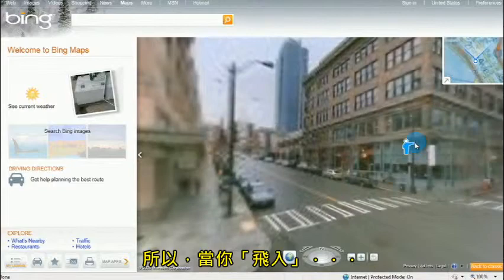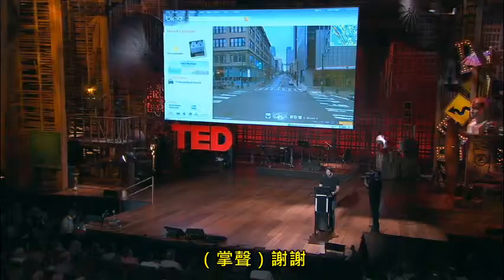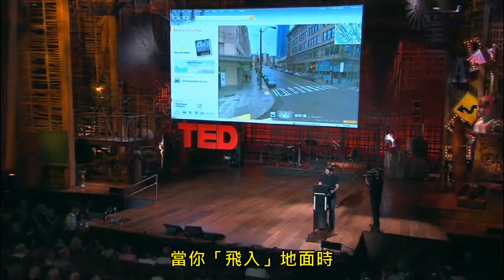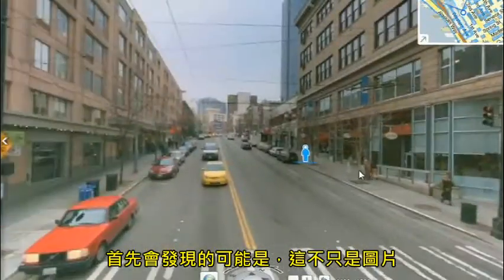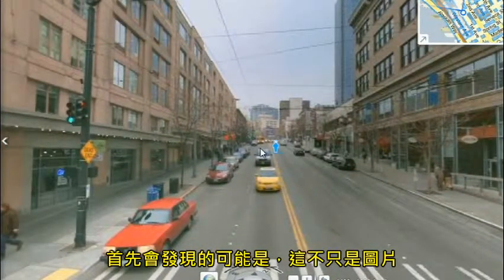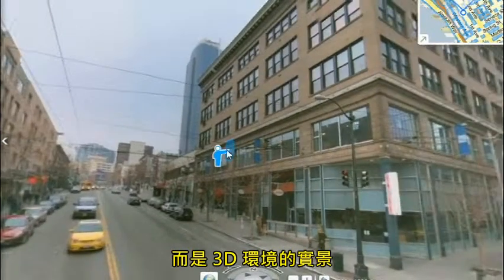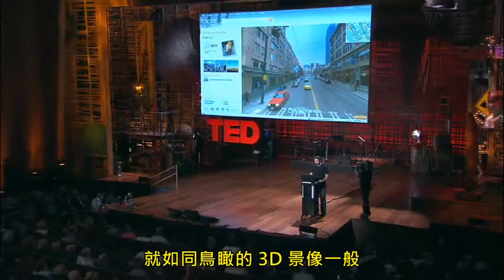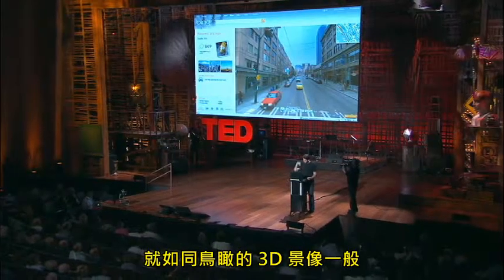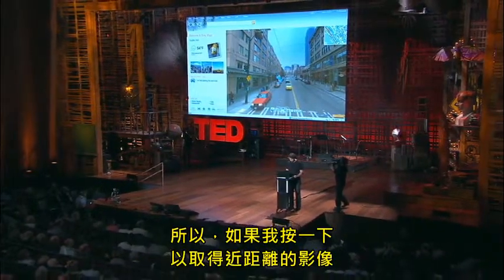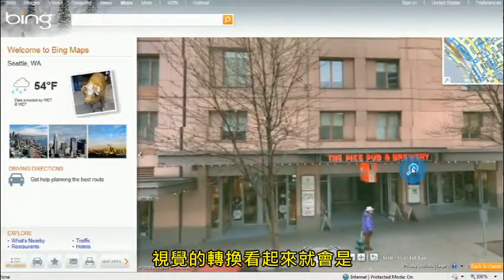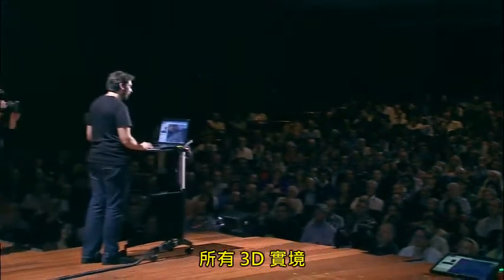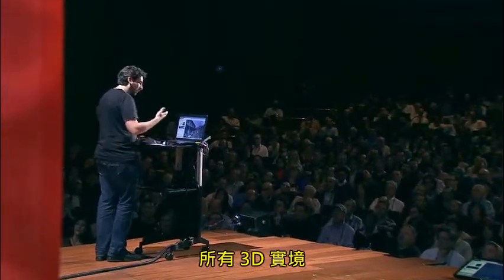And so when you fly down, thank you. When you fly down to the ground and you see this kind of panoramic imagery, the first thing that you might notice is that it's not just a picture. There's just as much three-dimensional understanding of this environment as there is of the three-dimensional city from above. So, if I click on something to get a closer view of it, then the fact that that transition looks as it does is a function of all of that geometry, all of that 3D understanding behind this model.